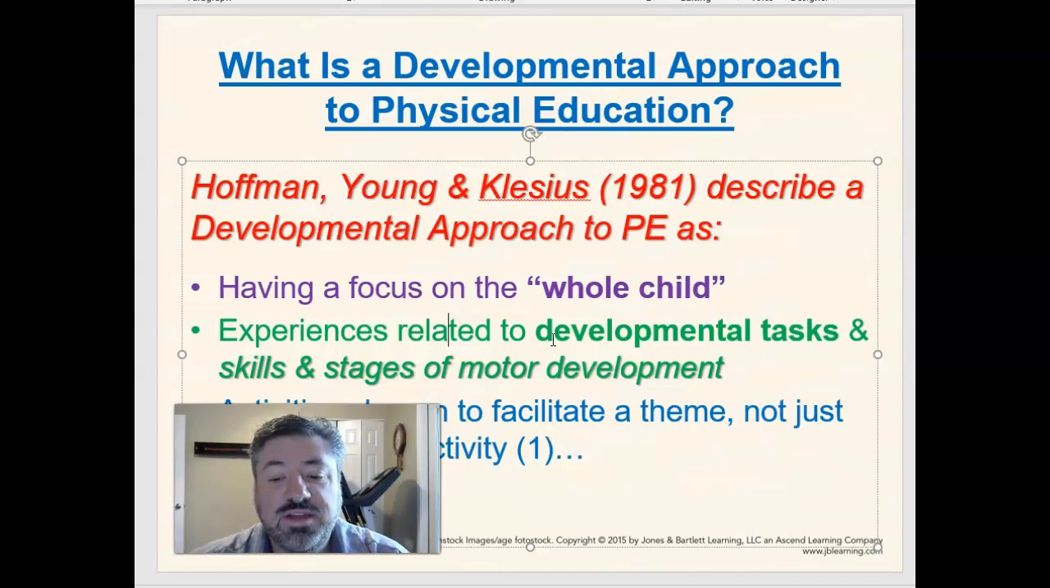Number 3, activities should be chosen to facilitate a theme, not just develop an activity. The skill theme approach in PE is often referred to as a developmental model for curriculum development because we're developing skills. We're not really working on an activity at the end. That just helps us pull all the skills together and give students an opportunity to do those in a more open environment. But we're really focused in on the skill.